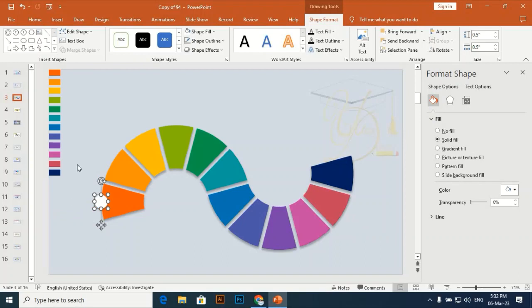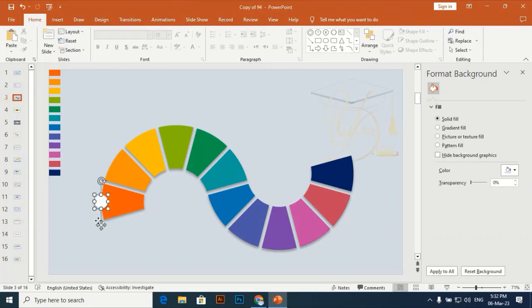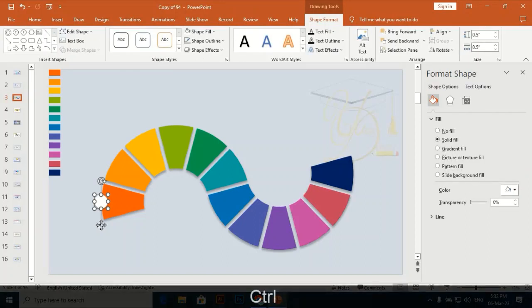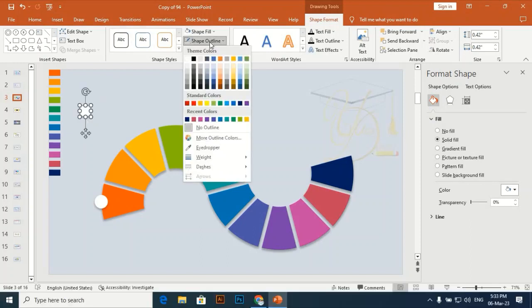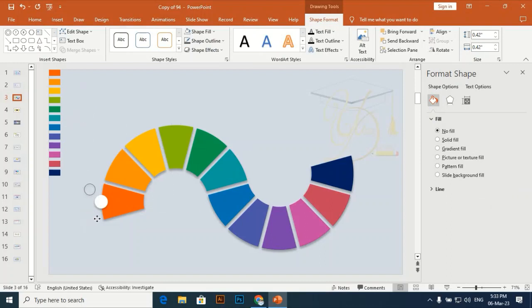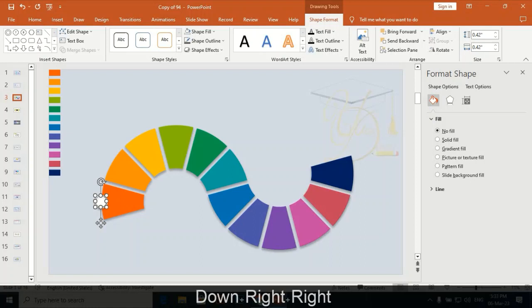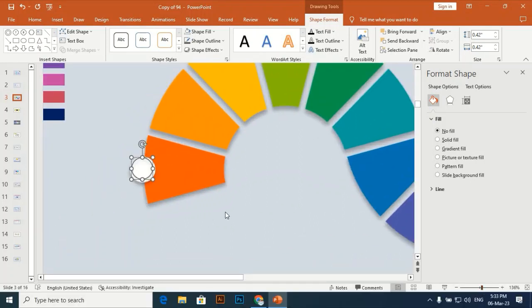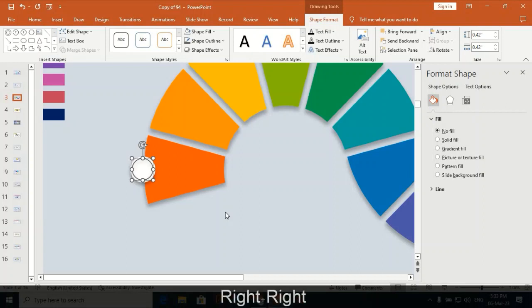Okay, Control D to duplicate it. Let me select and Control D to duplicate it, and I need an outline shape only. Let me make it a little bit smaller, and I am going to change the outline color to a dark gray and fill, no fill, and put it here over the first oval shape, and let me align it through the arrow keys. I am going to zoom it and align it perfectly.